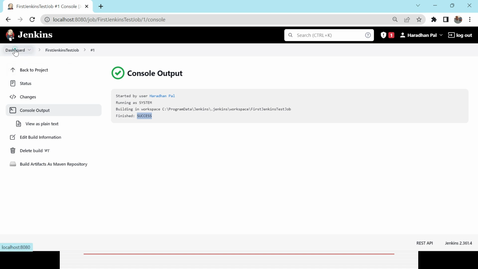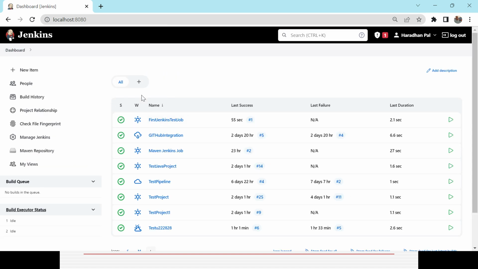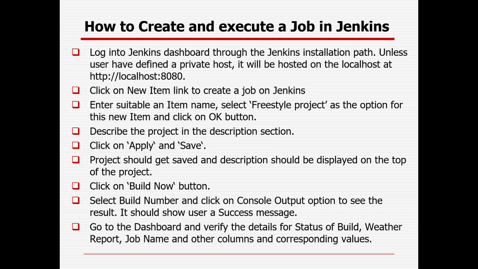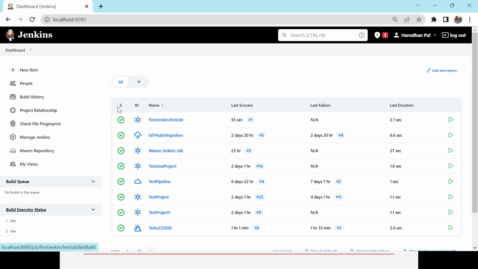Now you can go to the dashboard, and you could see in the dashboard all the jobs created by the logged in user displayed. There will be some columns. If you just mouse over and select one, you are able to see the objective of the column. So the first one, S, is nothing but the status of the last build. In case it passed or failed, that way it will be displayed. Pass will be a green tick mark, fail will be a red cross mark, and this is the weather report.